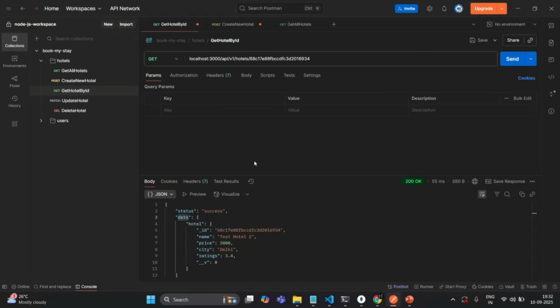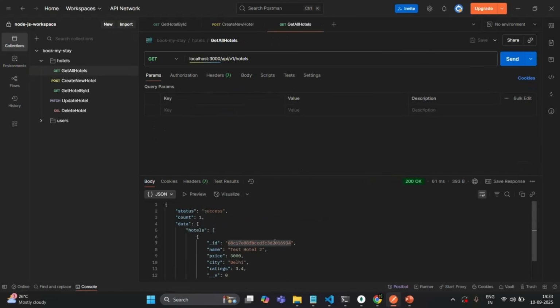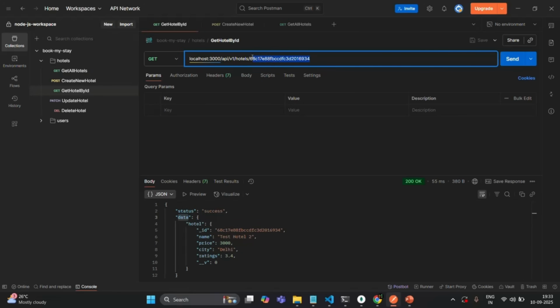Now, let me also try it with another ID. So first of all, let me save this request. Let's also save this request. And from the get all hotels, let me go ahead and make a request again. So now it will return us all the hotel documents. And now I want to get the hotel document with this ID. So I'm going to copy this ID, and it should return us test hotel. So here, if I specify that ID, currently it is test hotel 2, but now it should return us test hotel. And now it is returning us test hotel.